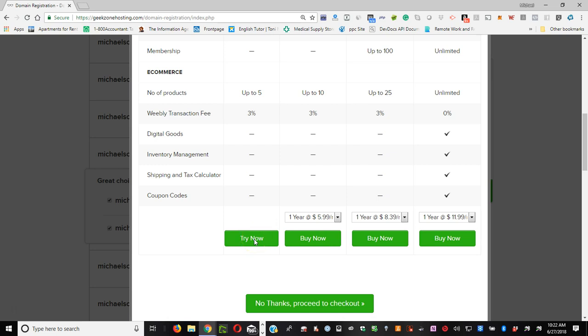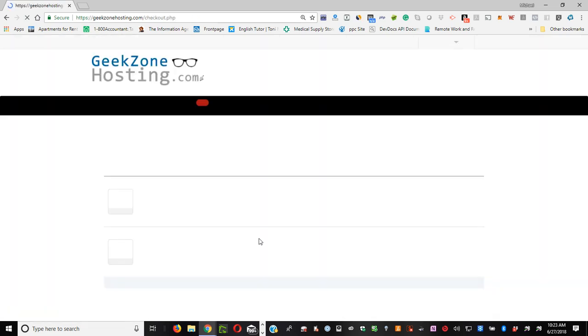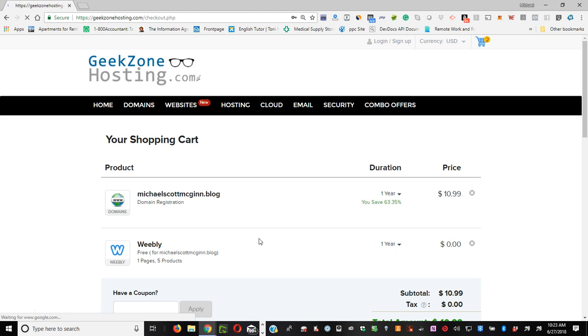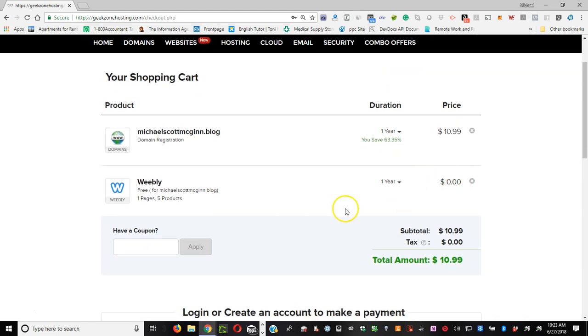So we can click on try now, and it'll add that to your shopping cart, or you can just skip it if you just want to register the domain name and you've got hosting someplace else, or just one email, that's fine too. So we'll go ahead and try now. We'll add that to the order. Notice that's free, and it's $10.99 to register your domain name for .blog.